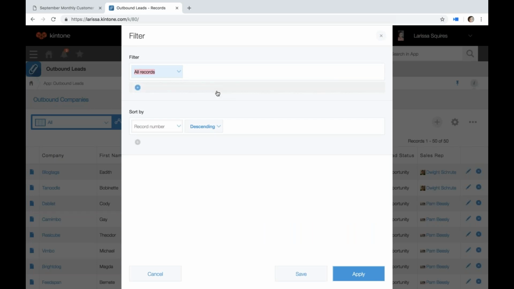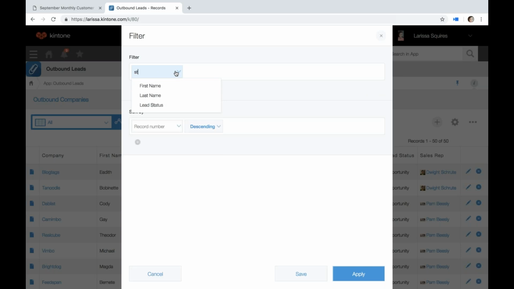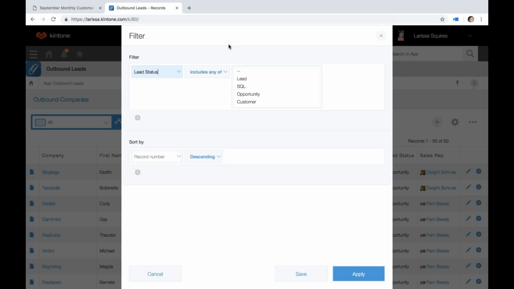So we're not filtering out anything. Under filter, we'll select a field for the specified condition, and then we'll choose the filter condition. So we will type in status and click lead status. We want to display only customers, so we will leave it as includes any of, and then we'll select customer. Down here under sort by, you can specify the display order of the record. If I had a customer date field, it might be helpful for me to sort by the most recent customer, but for now, we'll just keep it as is.